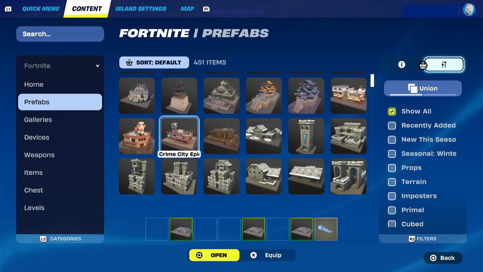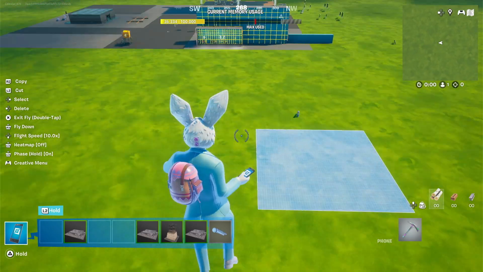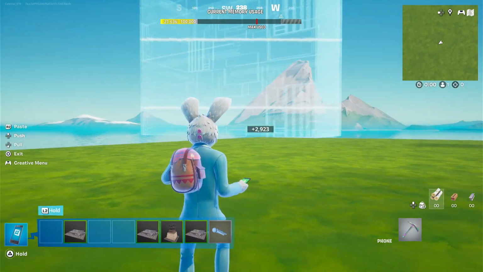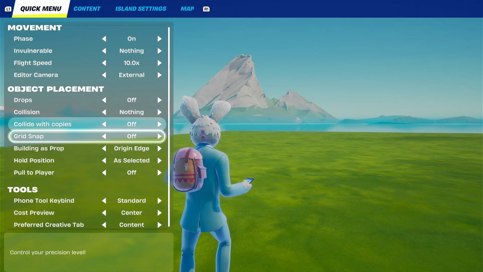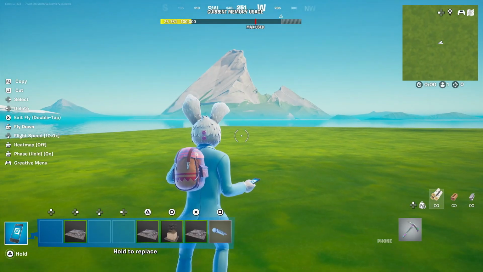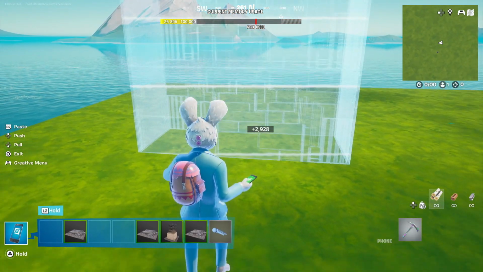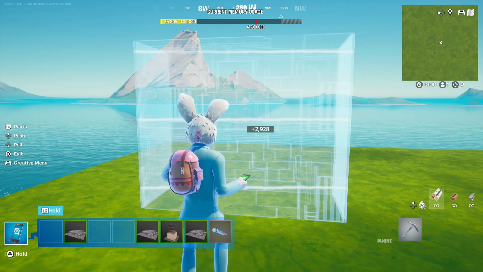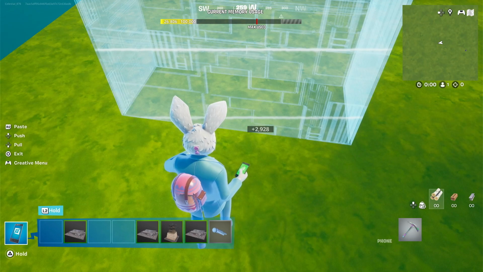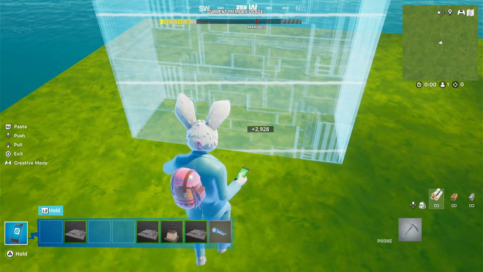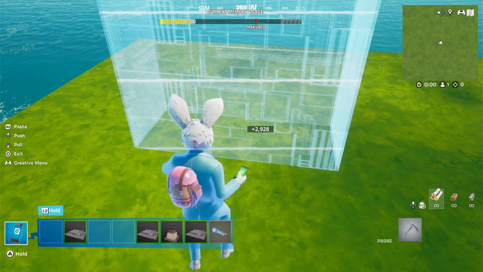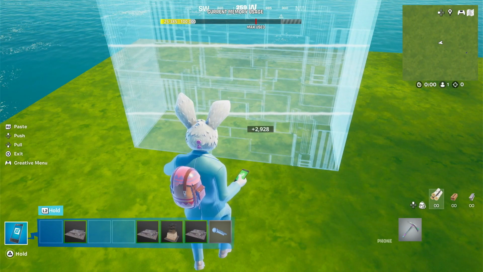Another super annoying thing, when I'm trying to place a prefab, like this Japanese dojo gallery, I'm gonna turn my grid snap to like 2, and my drops on. So if I'm trying to place this, it's just a blue box. Why is it a blue box? Bro, it should just be the hologram of the prefab. It's a blue box. And the worst part is, the blue box isn't even the size of the actual prefab.